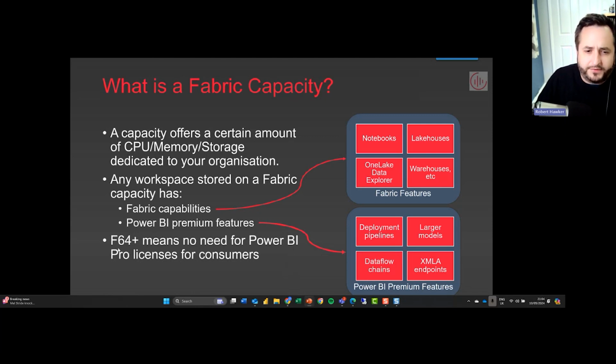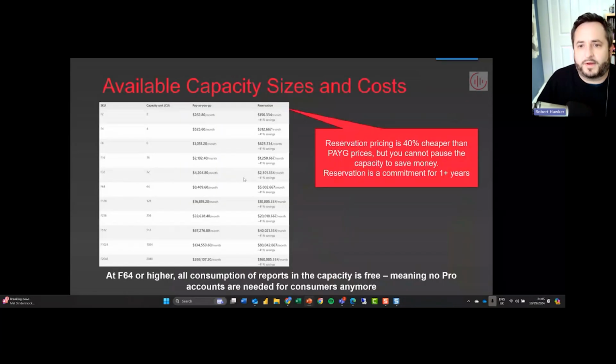And if you have an F64 or above capacity, what used to be a P1 capacity in the Power BI premium world, you don't need any licenses for your end consumers. They will be able to use a Power BI free license to consume any content that they want to consume. So that's the basics of what the capacities actually are.